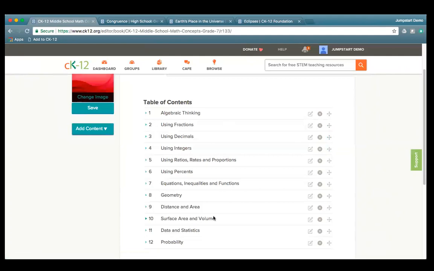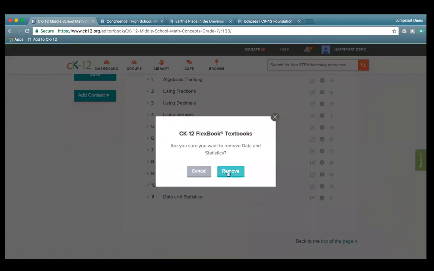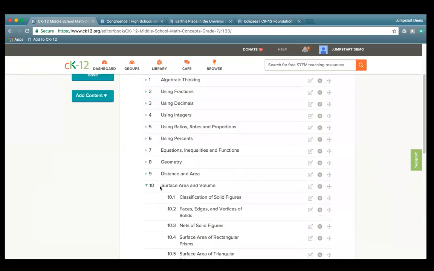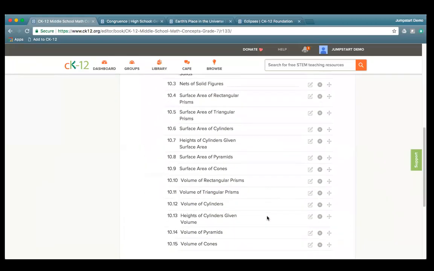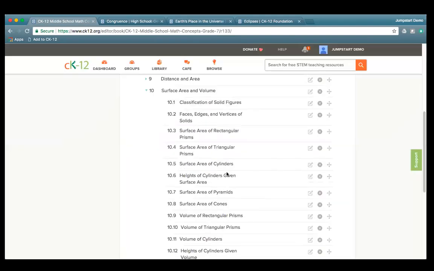You can say, okay, I'm not going to do prob and stats at this point in time. So I can just delete that by clicking the X and removing that section. I can do it for statistics as well. I could even do it within a chapter. So I can expand a chapter and say, let's say we're going to skip nets of solid figures this year for whatever reason.